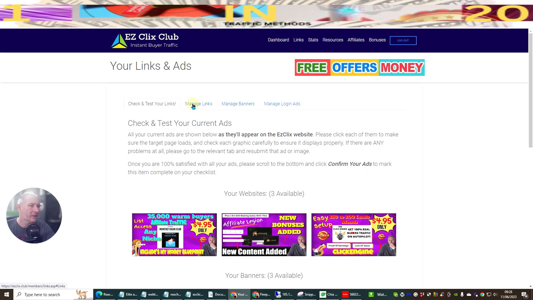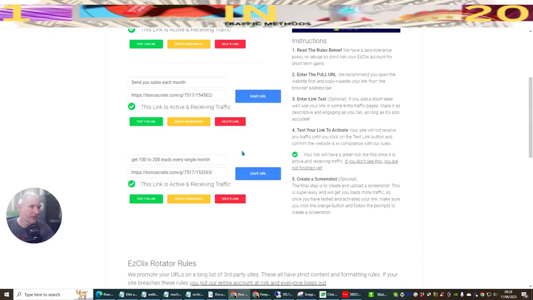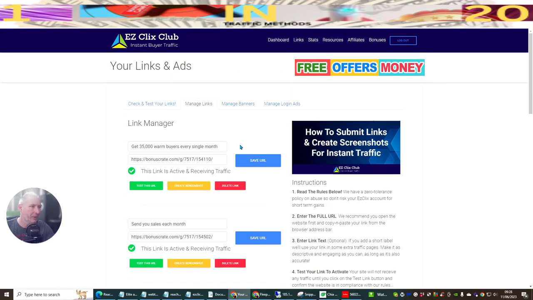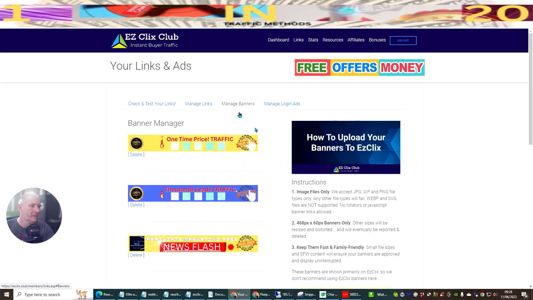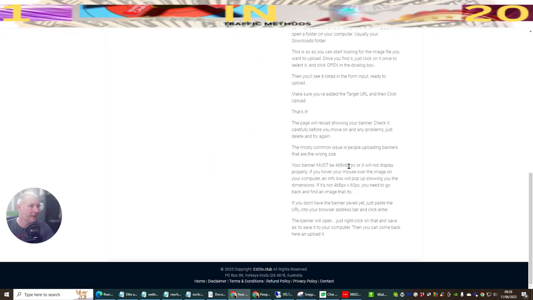Now, it's got managed links, which is right here. Shows you exactly how to set it up. It also gives you an idea of what you can and what you can't promote. So be very, very careful you don't get banned. This one here is managed the banner. This is the same thing. This is a 468 by 60 pixel.